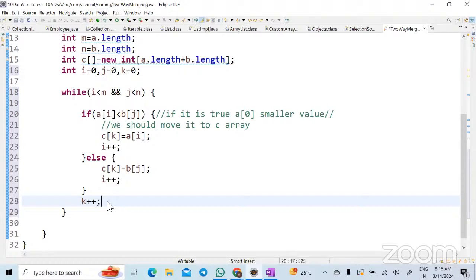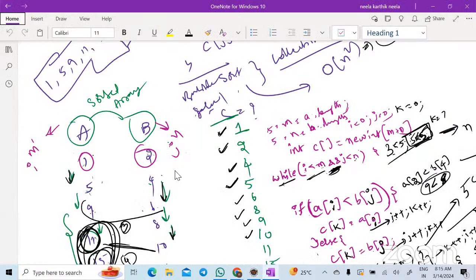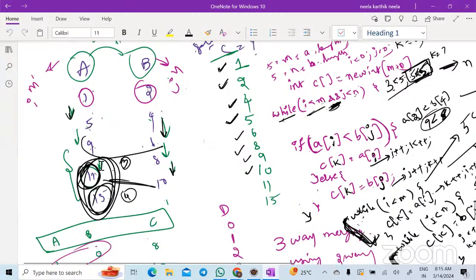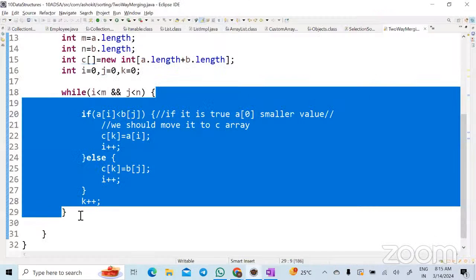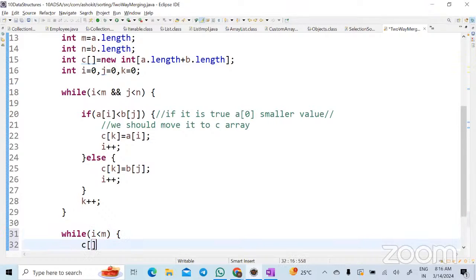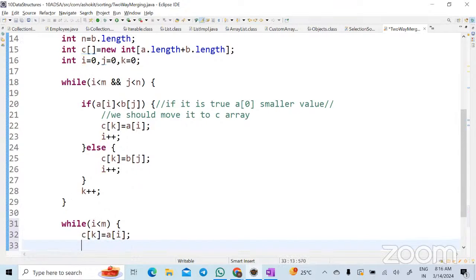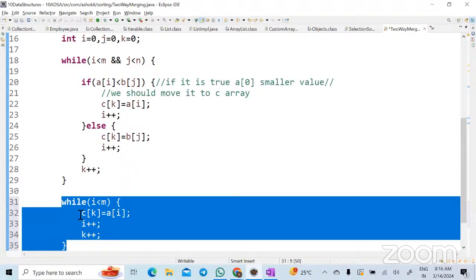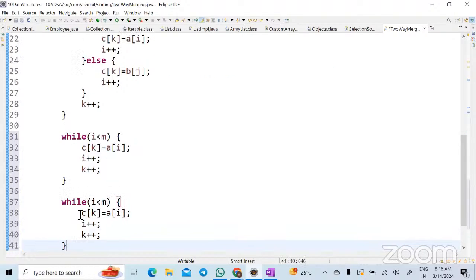Now, whenever this loop is broken, as we saw yesterday, whenever the J value is 5, 5 less than 5, the loop will break. Then there may be some elements left over in the array, that are nothing but 11, 15. So in order to copy them, what do I need to do? While I less than M, C of K equal to A of I, and I plus plus, K plus plus. Sometimes J may have more values left, so I put the same thing, while J less than N.